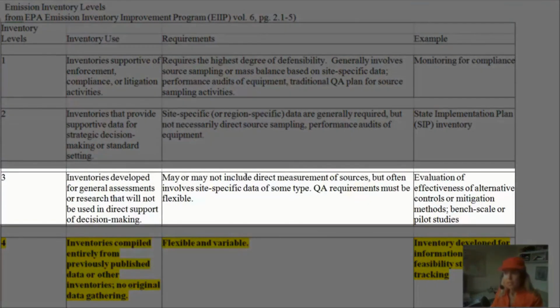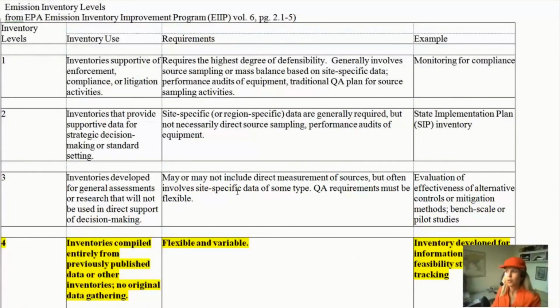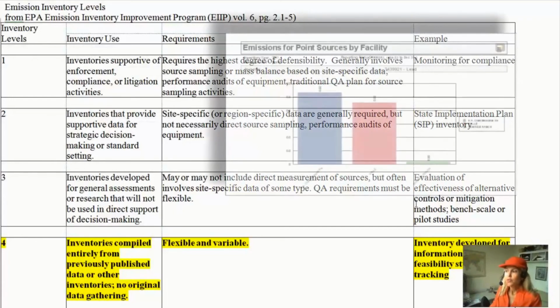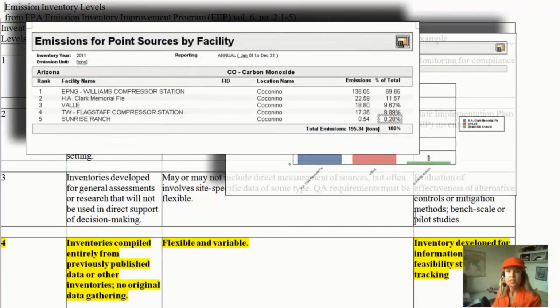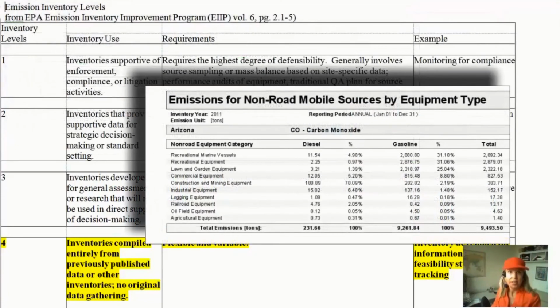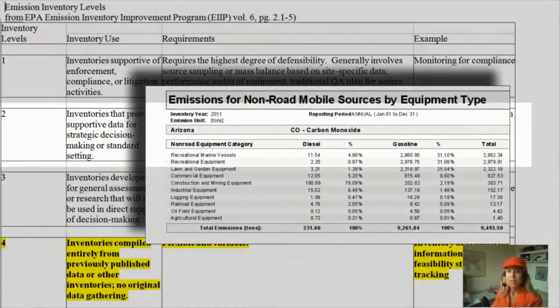A level 3 is usually where most people continue on and probably stop. So this may or may not include direct measurements of sources. It's usually gathering site-specific data, which could be interviews of the people who operate those sources. It could be you going out there and counting cars, you going out there and measuring the distances of roads. And this is useful in terms of setting baseline levels of emissions, and you know what sources there are on your land and what they're estimated to be emitting.